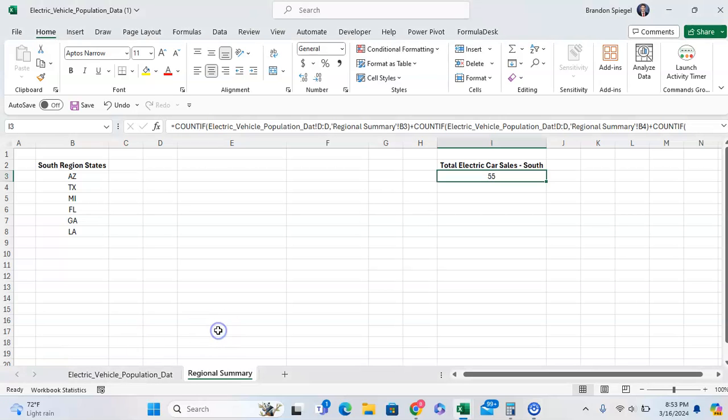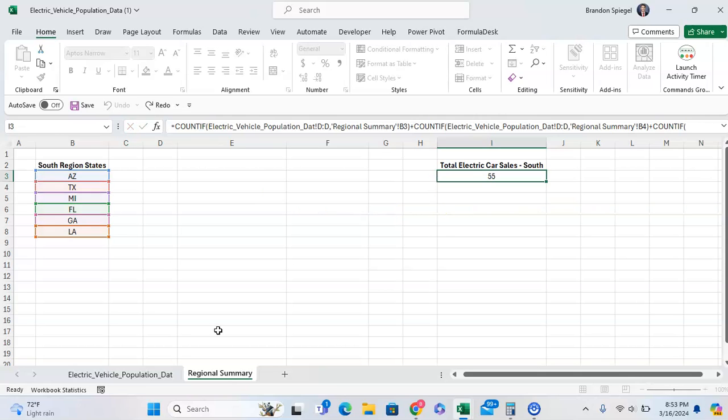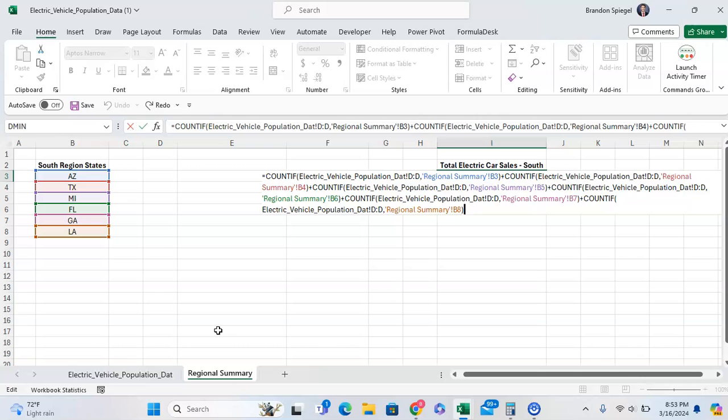So here we have a function that's 6 different COUNTIFs that counts the number of sales in each state and adds them up together to get the total regional sales in the South. But what if you want to get this function and break it apart so that we can see each COUNTIF separately for each state?